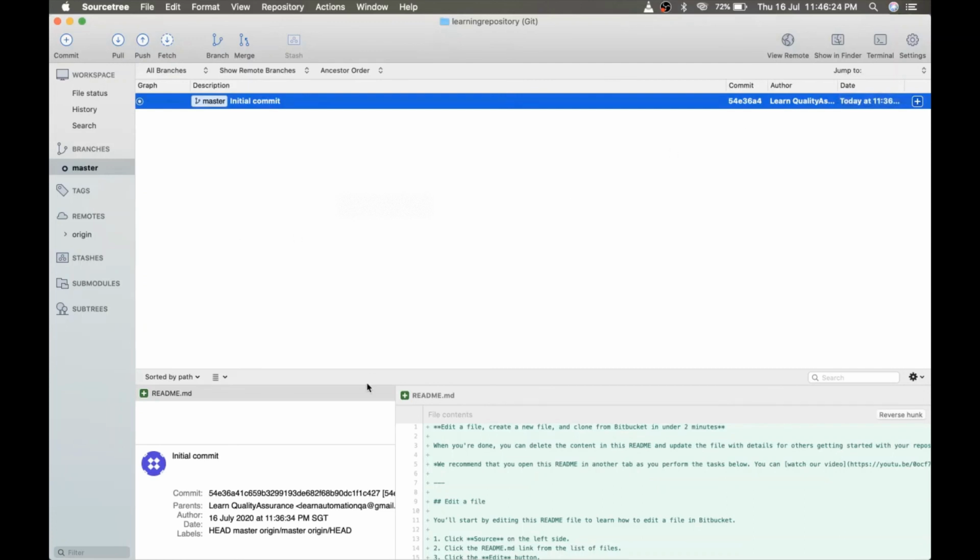All right, so now we will add some files to this. For that we need an IDE, and then we'll open the project and add some files to that and then push it. For that we'll be recording a new video.